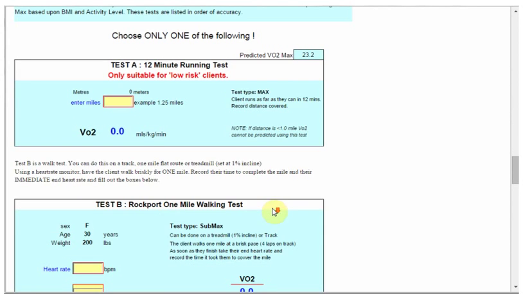So we couldn't do the 12-minute run test. If you do have a low risk client, this is going to be a decent test to do. It's accurate, and all you do is you simply get them to run 12 minutes on the treadmill and you record the distance in miles.